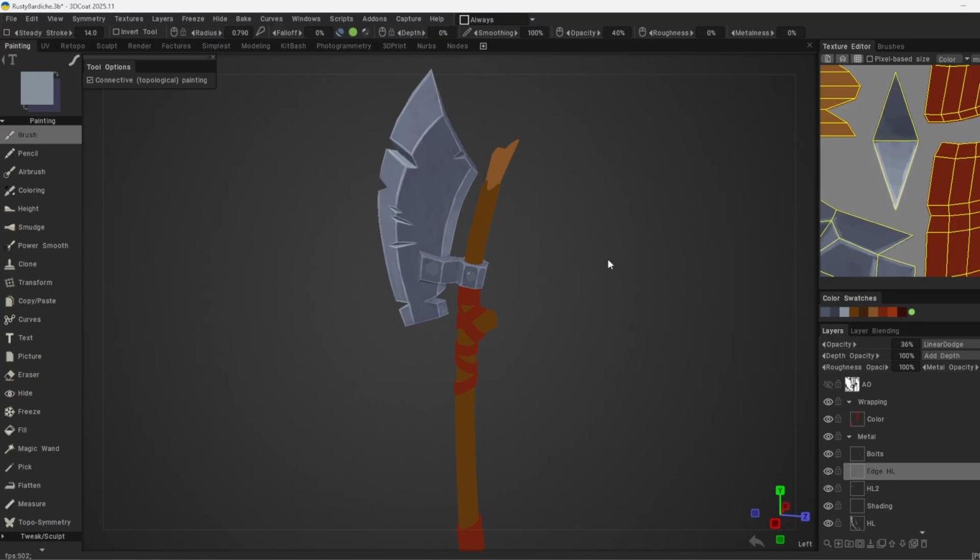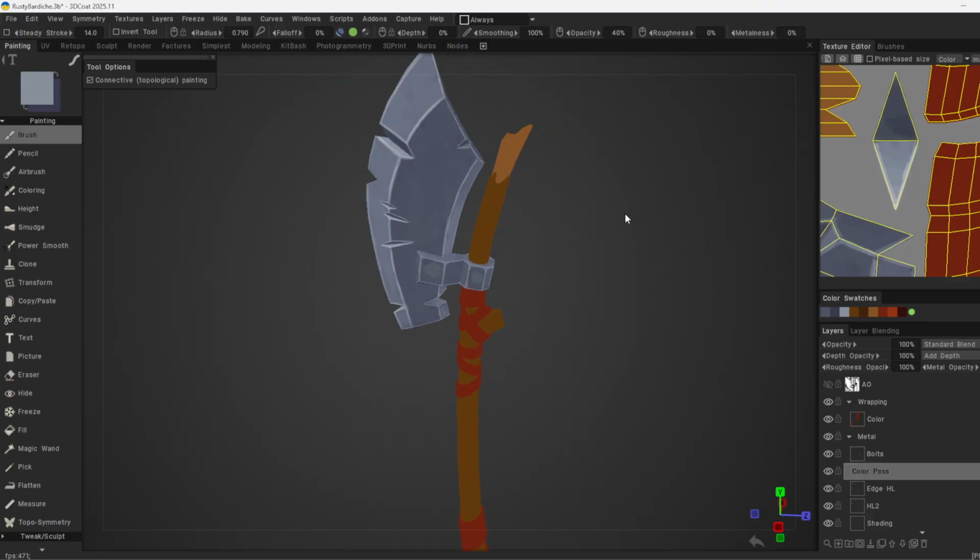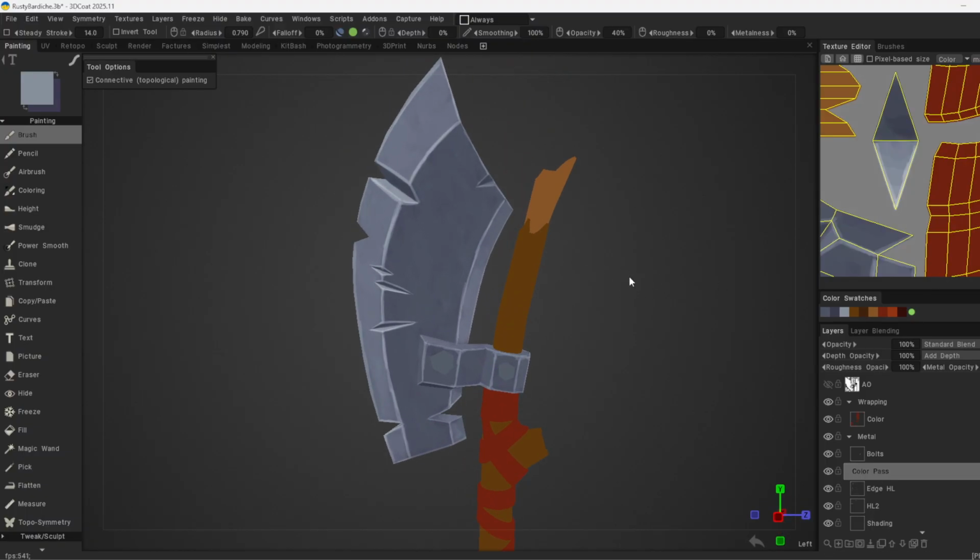All right. So we're making pretty good progress right now, but we are still a ways off. So we're going to go in, and I think I'm going to do a color pass, and I want to see what this looks like.